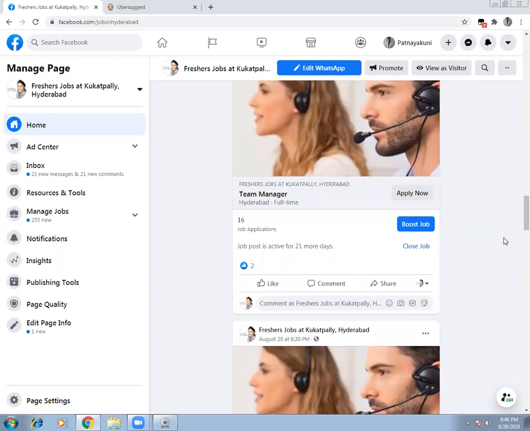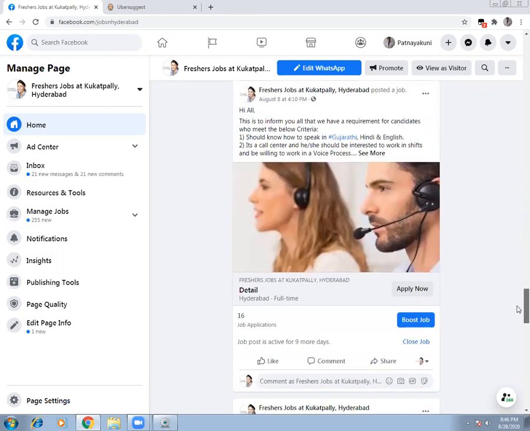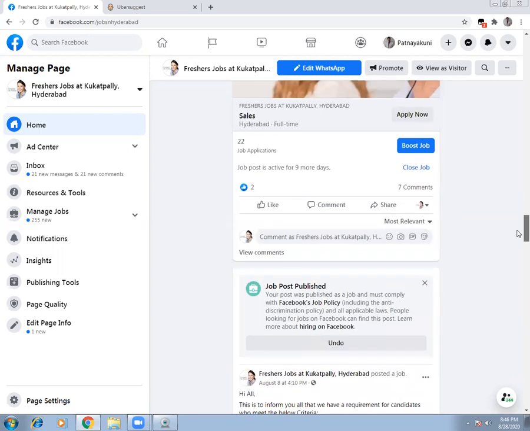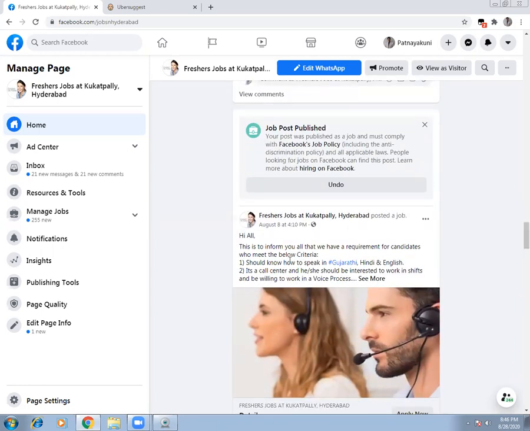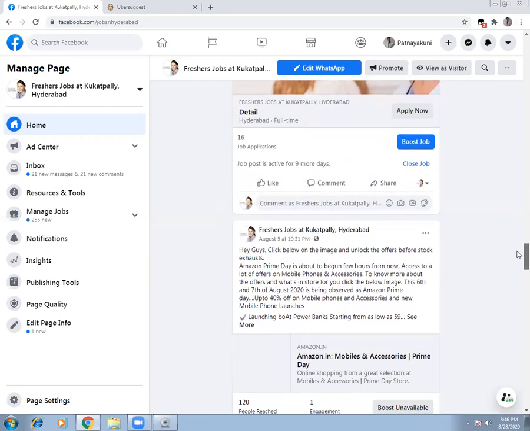Now I'll tell you the beauty of it. Whatever postings I have done on Facebook till date, all these job postings will have the details of the job and also the description. That means people can see who should apply. This job is for people who can speak Gujarati, Hindi and English, and who are willing to work in a call center. So I'm giving complete specifications of what I am expecting in the interview from the candidate. Accordingly, the like-minded people staying in and around Kukatpally will come. So it gives you a clear picture.